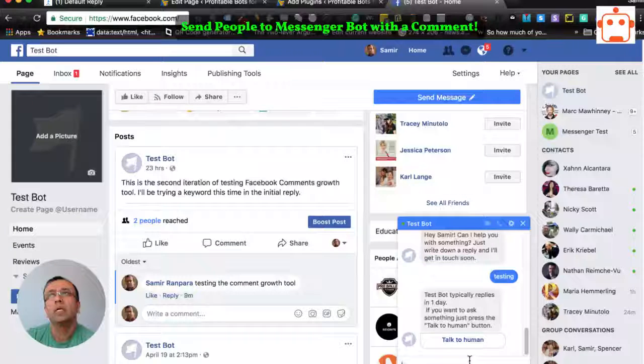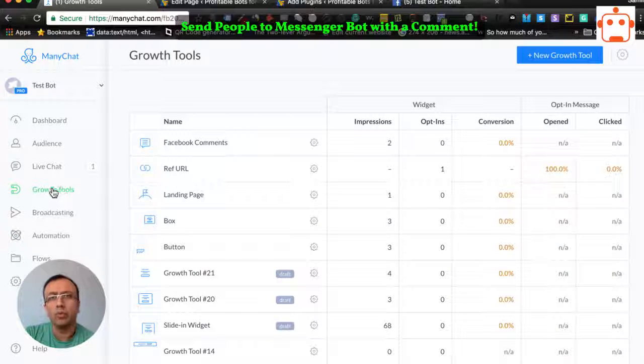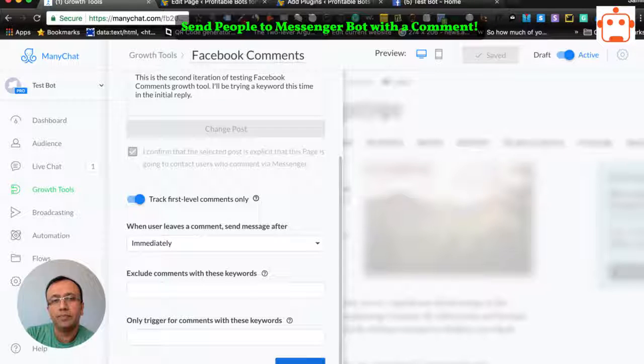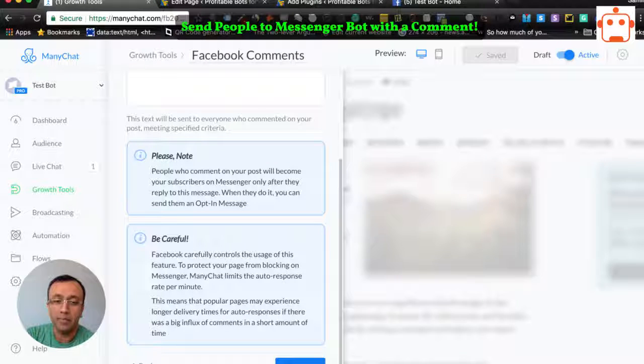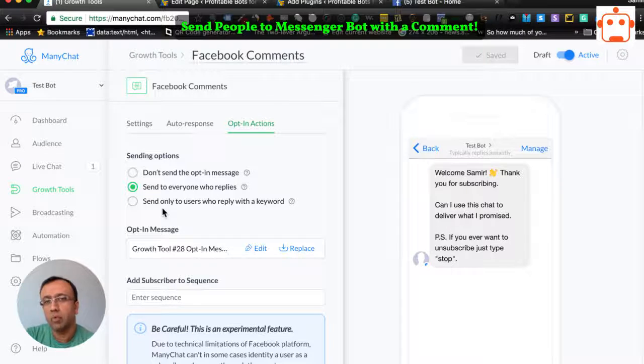Whenever a user types in something, if you use this setting, I'm going to go back to growth tools. I'm going to go back to the comment growth tool. So I'm going to go to the third tab. In the third tab, basically we said send to everyone who replies. We're talking about the opt-in message, right? Send opt-in message to everyone who replies.